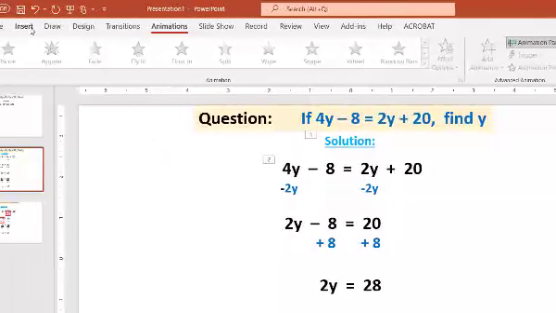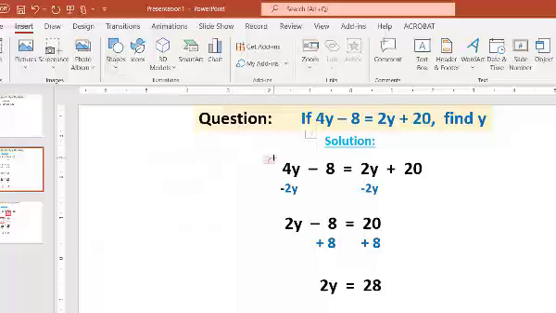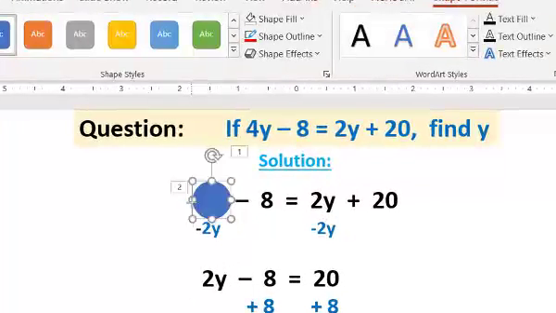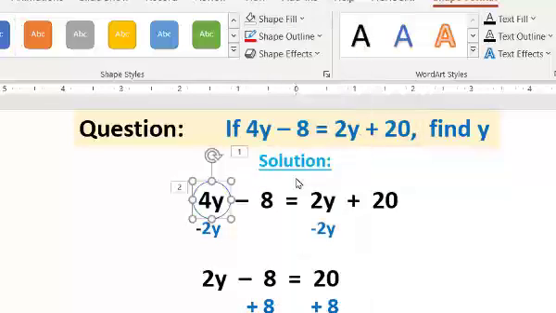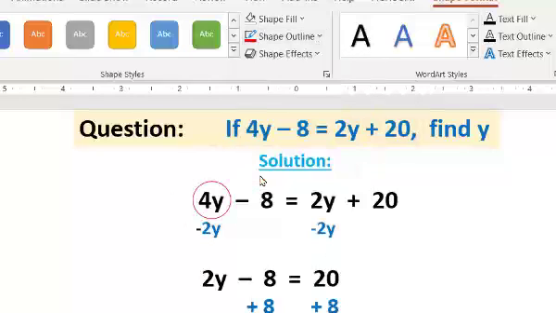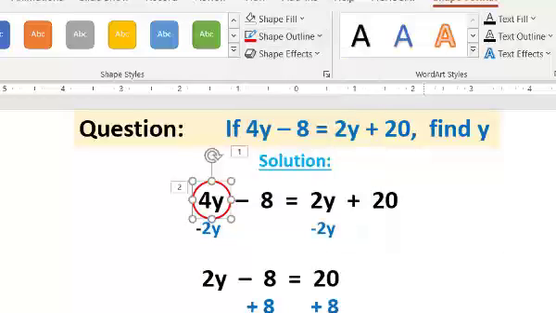Here, I'll go to Insert, Shapes, and select Oval. I'll draw the oval over the 4, like this. It has covered the 4, but I don't want it to cover the 4. So I go to Shape Fill and select No Fill. And then I want to change the color of the outline. So go to Shape Outline, click on that, and change the color to red. I can also make it bolder by increasing the weight to, let's say, 2.4.